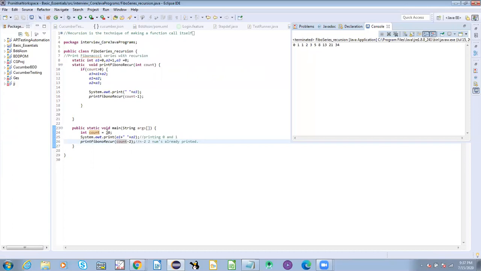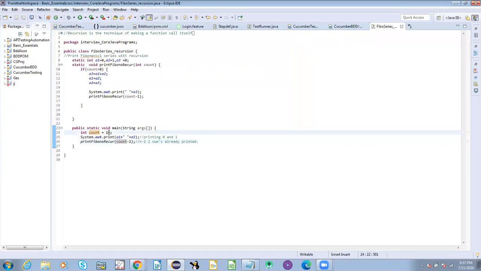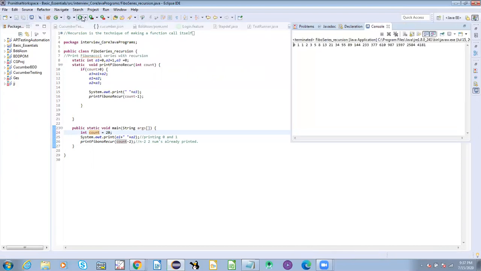So if I want, say for example, 20 digits in the series, let's execute it. So you're going to have that many numbers in the given series.